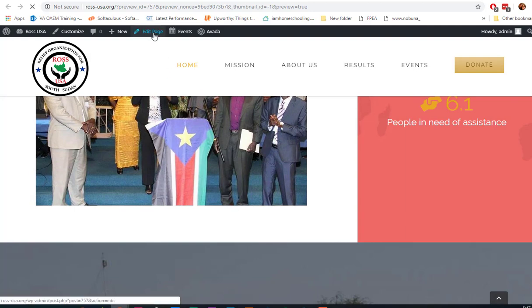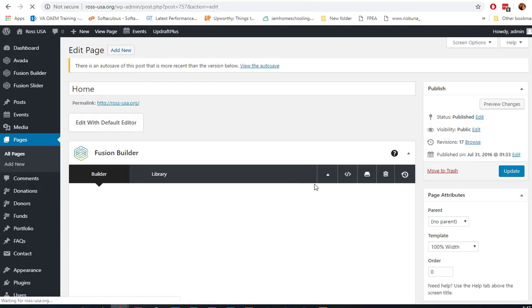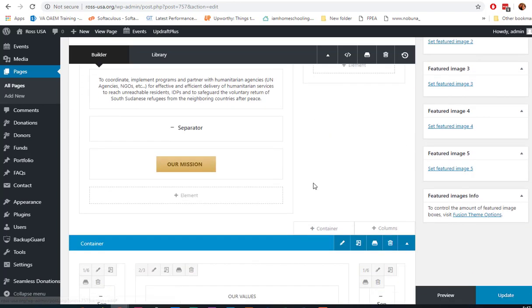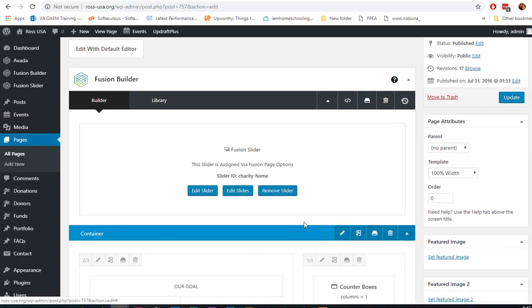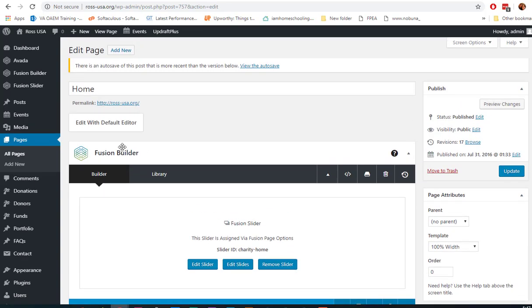So that's how easy it is to kind of play around and change things back and forth on your website. Just remember, at the end of everything, click update. That'll change and fix and set in place whatever you want to set in place.